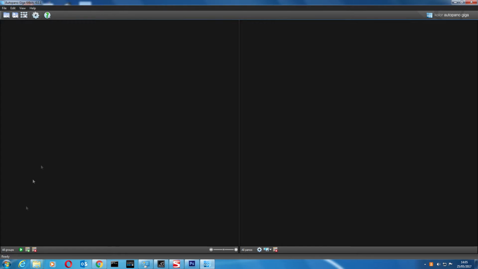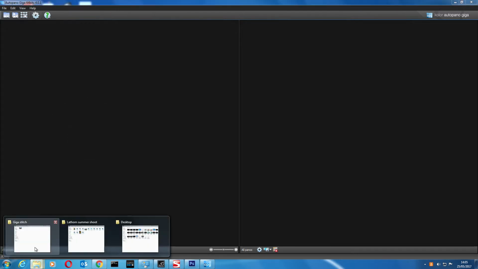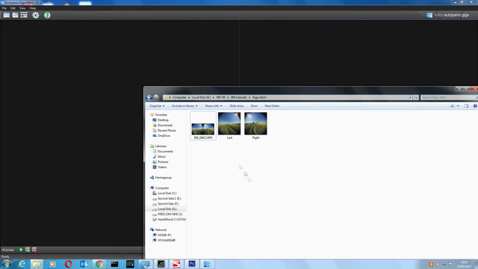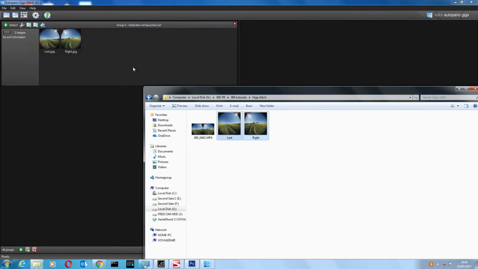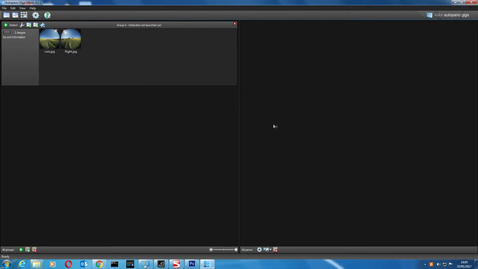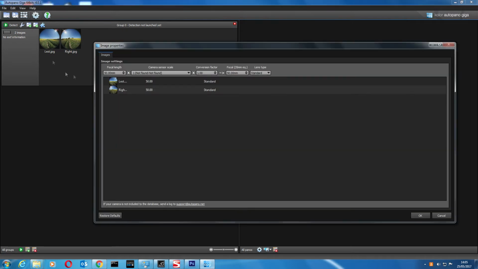AutoPano Giga. So first things first, we want to pull the two images into this part of the program. So here are our saved images. Select both of them and pull them across. Let's minimize that. Okay, so the first thing we need to do is apply some properties to the image. So we click on this little image properties icon.